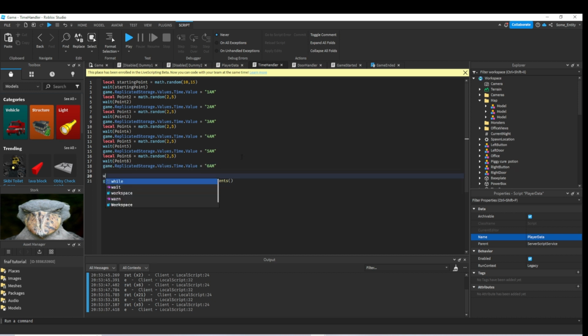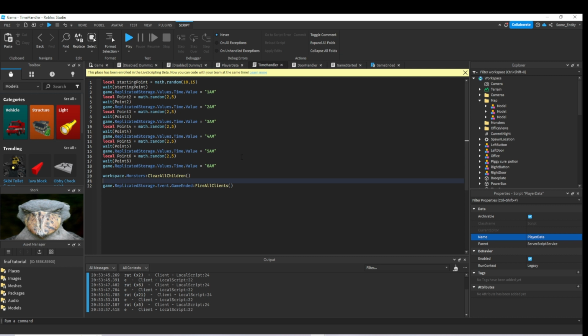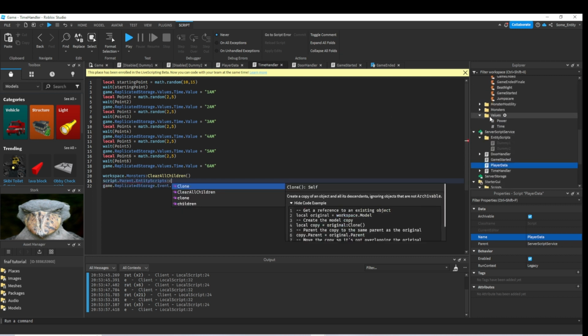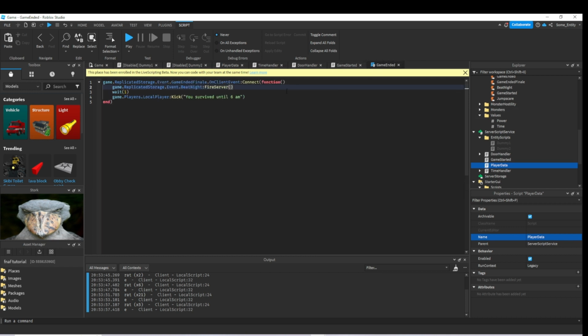So we're gonna do workspace dot monsters clear all children and script dot parent dot entity scripts clear all children. So the player shouldn't be able to die when it reaches 6 a.m. So now let's see.